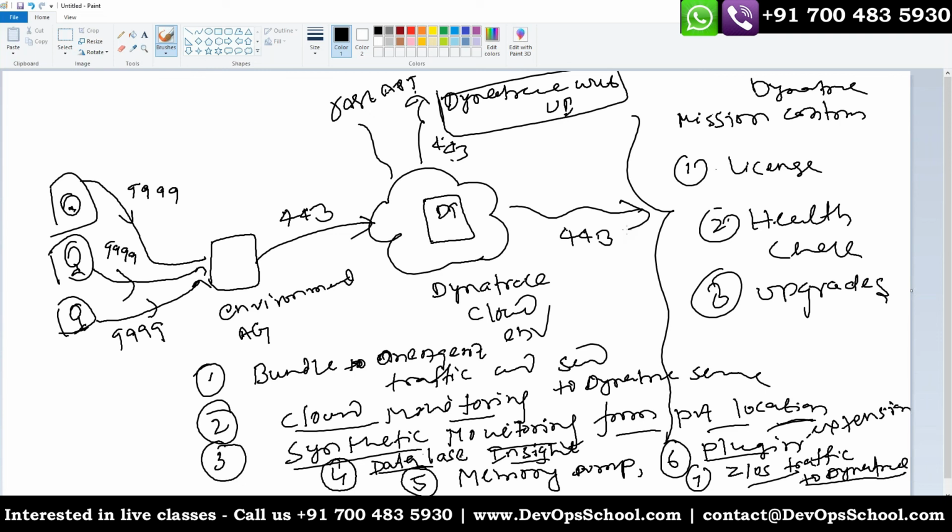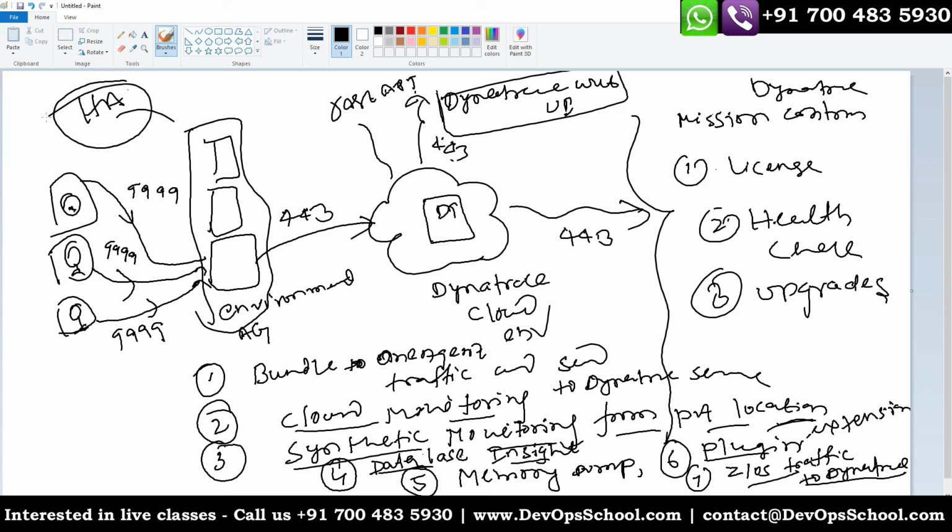If two went down, we can use multiple Environment ActiveGates here. Right? Yes, so we can use multiple Environment ActiveGates. That is called high availability, HA. Did you hear about that, HA? No. That means high availability.